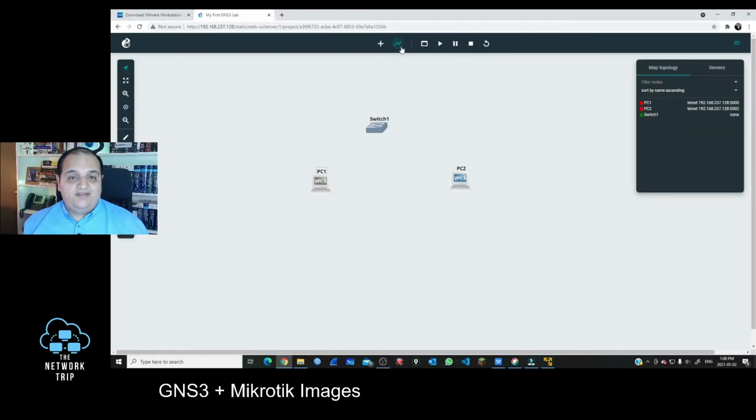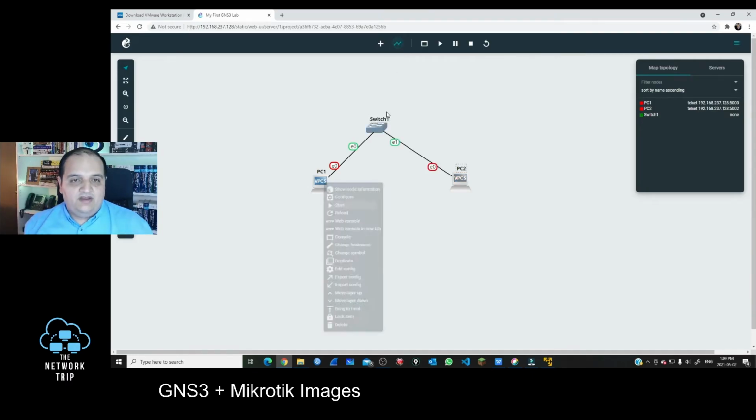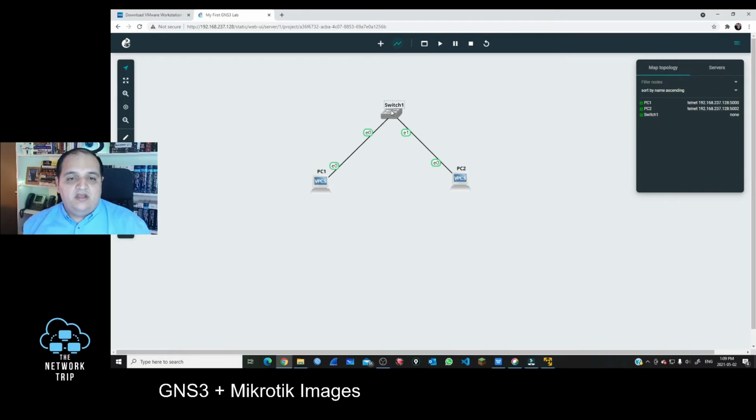Then we can create a link. We need to click here on add a link, and we can click on the switch, we select the interface, and then we can click on the PC. We can add a second link. So now we can start all these devices. We can start those network devices by right-clicking on them and then clicking on start, or we can start all of them with just one click if we click on this play button on the main menu. So you can see that now we have a working switch and we have two virtual PCs on our topology.